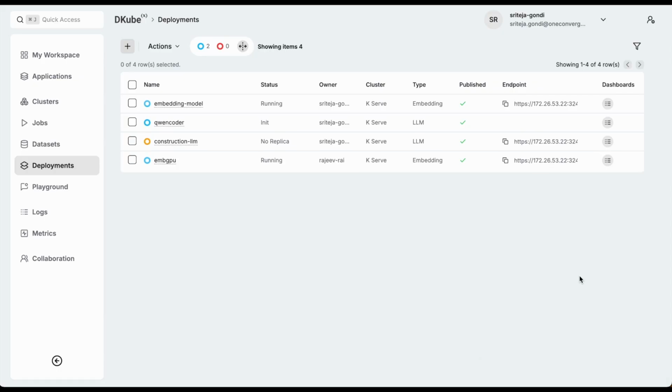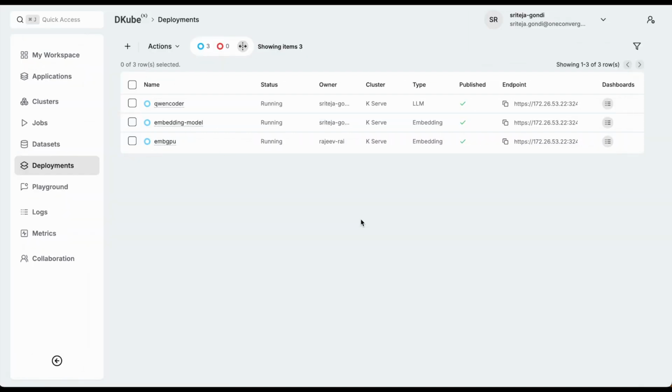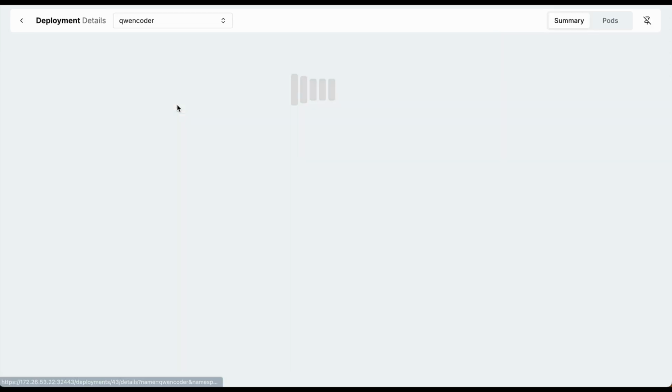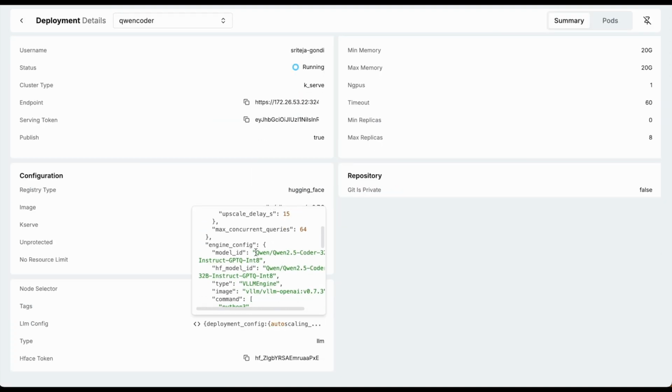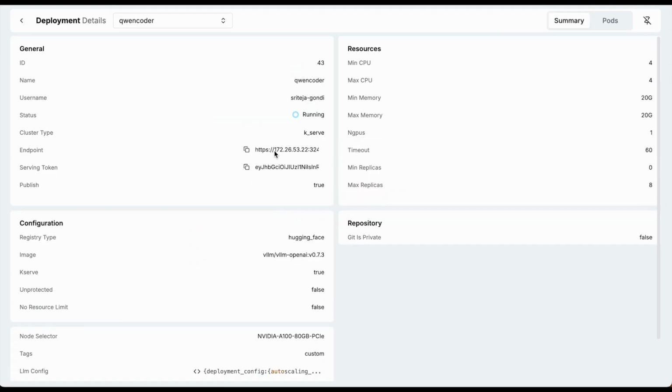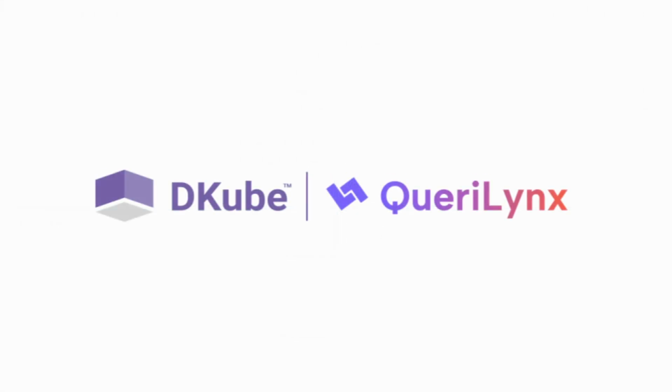The LLM deployment will begin. Once the LLM deployment goes into running state, it will be ready to use in QueriLynx. Click on the deployment name to get the deployment details, like the deployment configuration, the deployment endpoint, and the serving token. Once the QueriLynx solution is configured with the deployment endpoint and the serving token, QueriLynx will be able to make API calls to the LLM model, and the model will be actively used in the solution. This is how DKube QueriLynx lets you talk to your construction digital twin and get accurate insights instantly. Thank you.